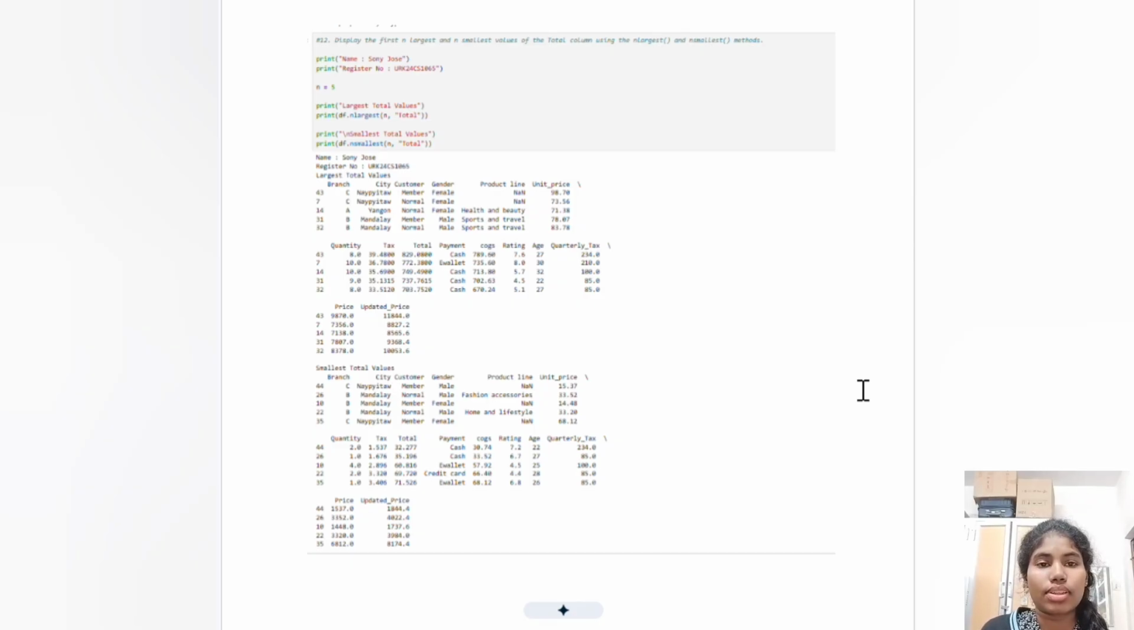In the 16th question, they asked us to use the apply function to calculate the square root of the price column. So I used the apply function to calculate the square root of every value in the price column. This demonstrates applying a function to every row of a column.